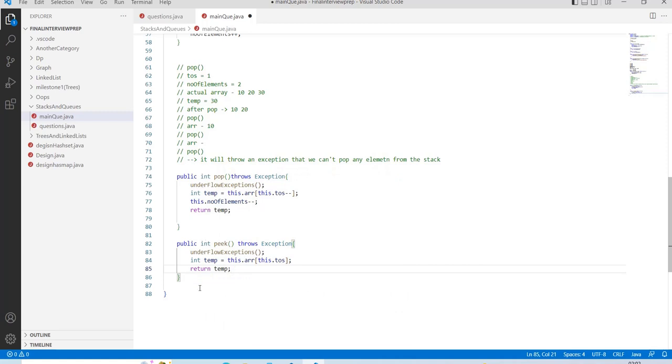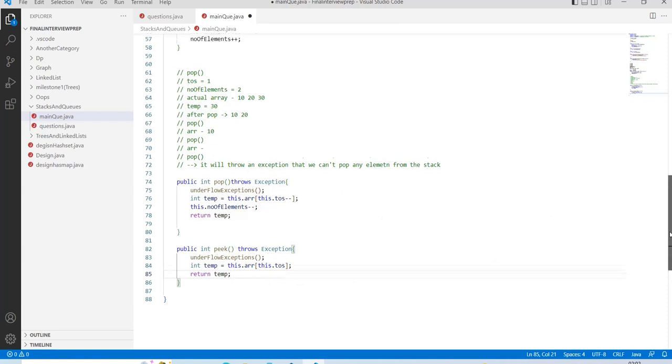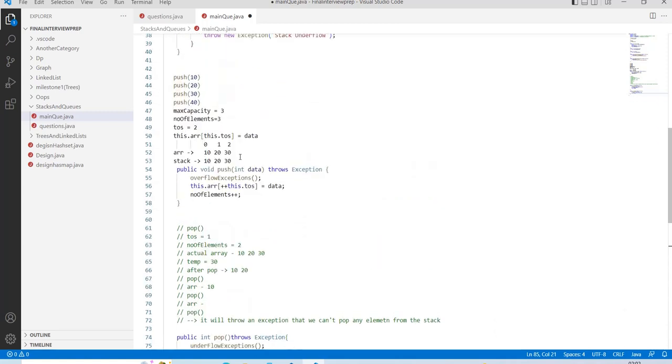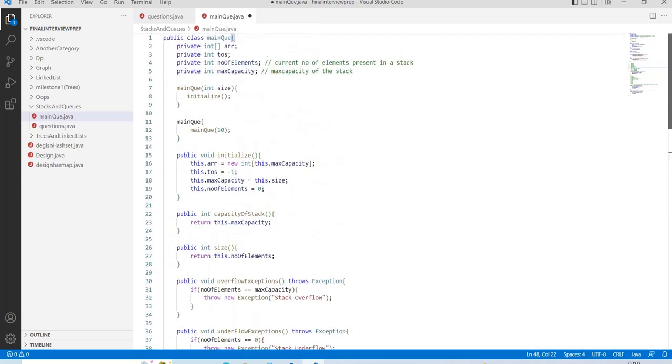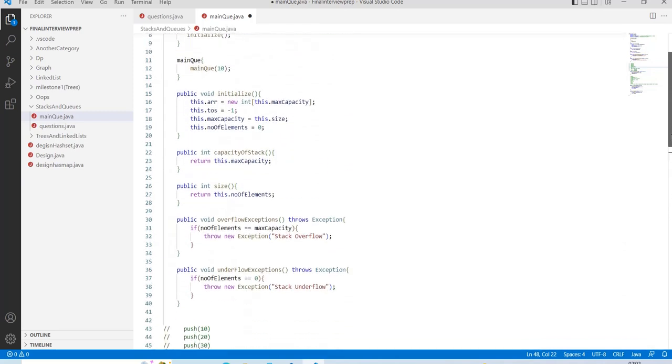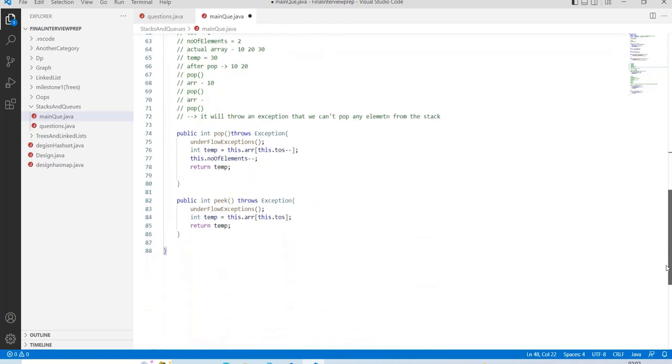And next, these are the functions which I thought are very important. So I have explained all the functions, and I hope you understand the concept very well. I hope you understand the question.